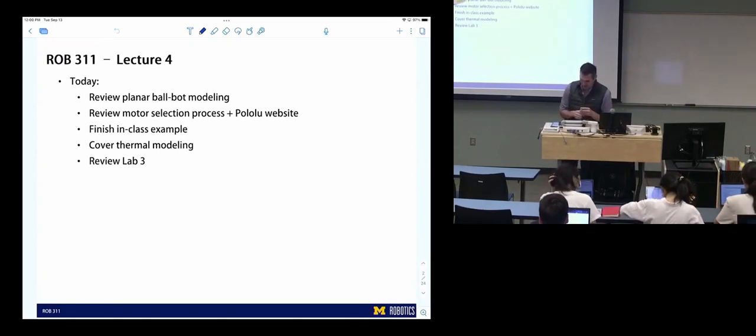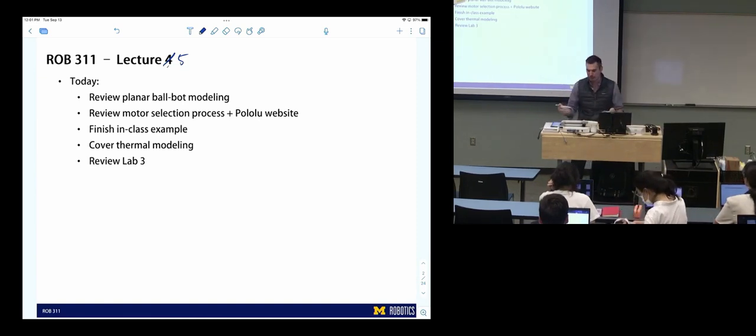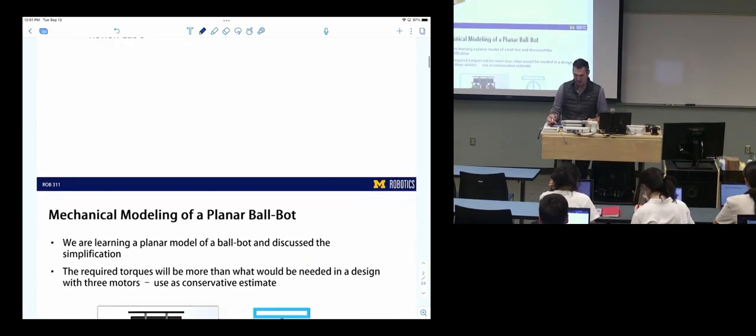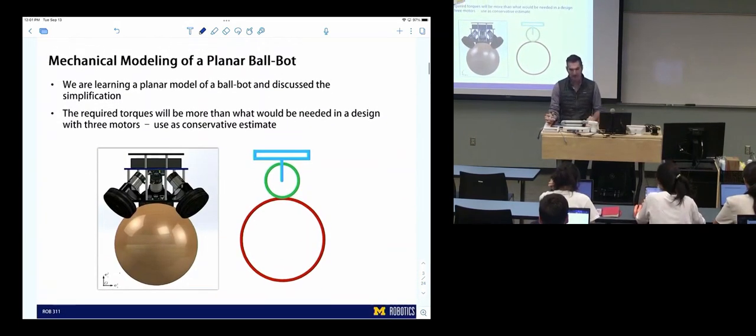Today, lecture 5. So yeah, planar ballbot modeling, motor selection example, thermal modeling. We'll get there.